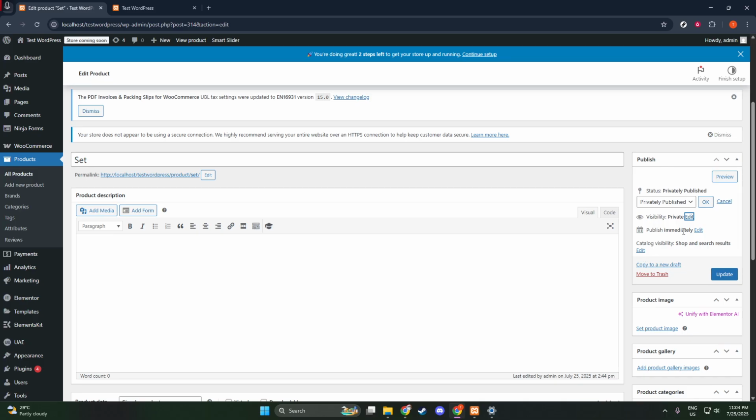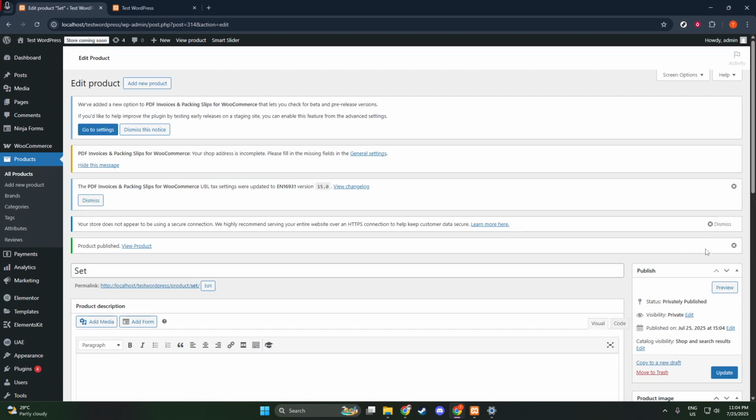Finally, don't forget this crucial last step. Click Update. This ensures the changes you made are saved. If you used Quick Edit, you'll find the Update button right there on the same screen. If you open the product in full edit mode, it will be at the top right of the page.